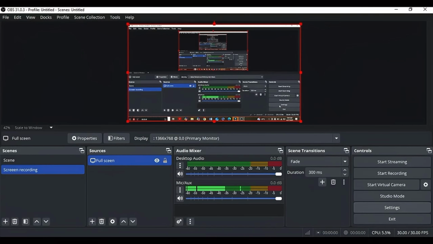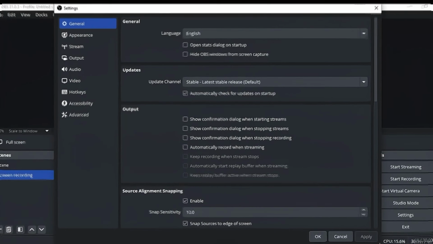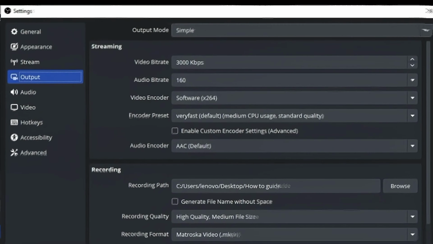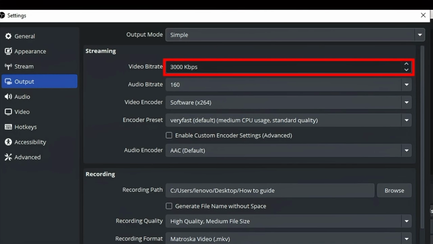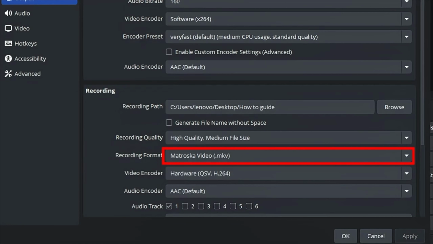Next, we should check a few key settings. Click on the Settings button down in the bottom right corner, then go to the Output section. Make sure the output mode is set to Simple. Increase the video bitrate if you want to around 3000. While you're here, you can also choose where you want your recordings saved by changing the recording path. For the recording format, choose MKV, because it is lossless and can be converted to other formats easily.